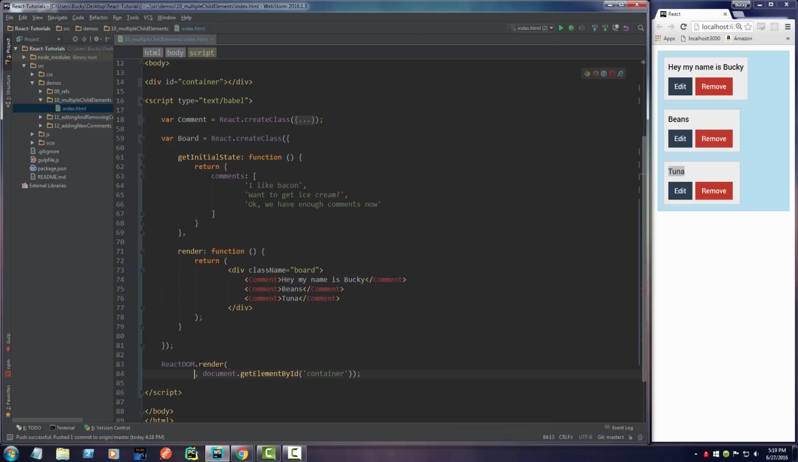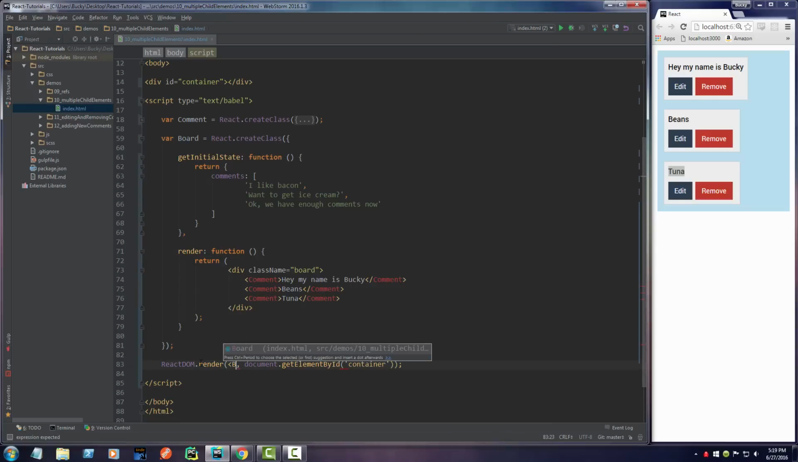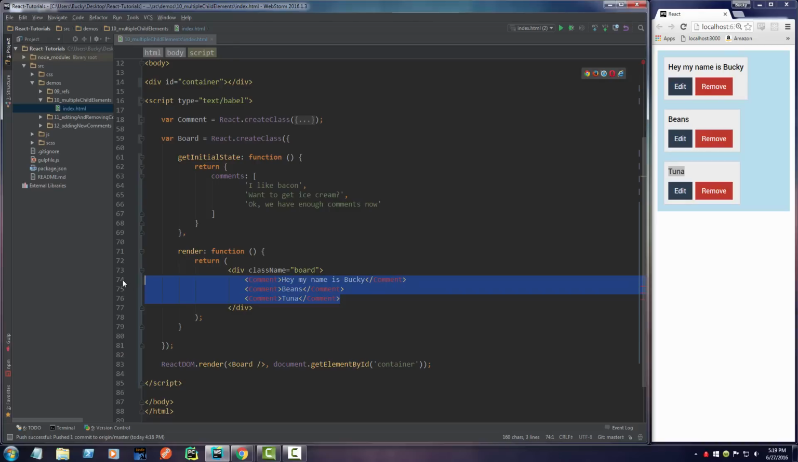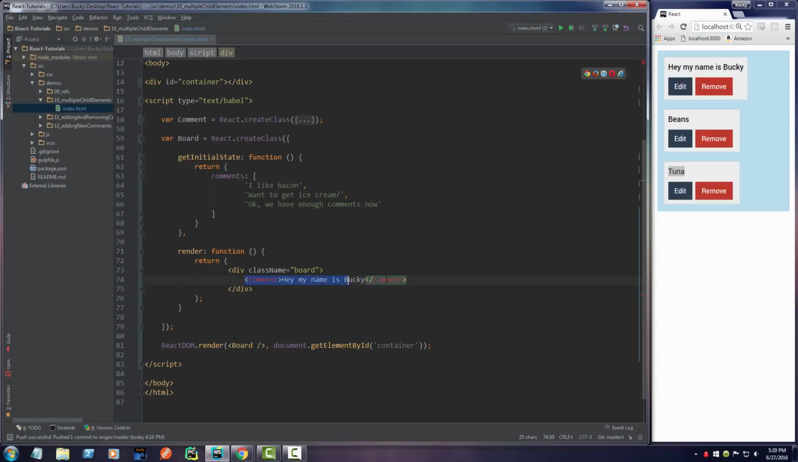And now, whenever I render, I just have to write board like that, and it returns this. So the class name is board, and instead of just having these comments, I actually want to make comments based on this array. So I pretty much have to take this array, loop through it, and for each item in it, I want to stick it inside a comment, like here. So I'll delete this. I'll do it the long way.